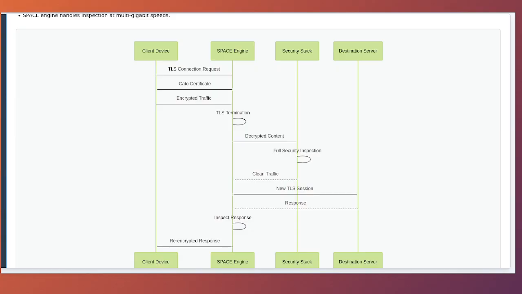Not all traffic should be inspected. Some applications, particularly banking and healthcare applications, may have compliance requirements that prohibit TLS inspection. Some applications use certificate pinning that prevents inspection. Cato allows you to configure bypass rules for specific destinations, applications, or categories that should not be inspected.